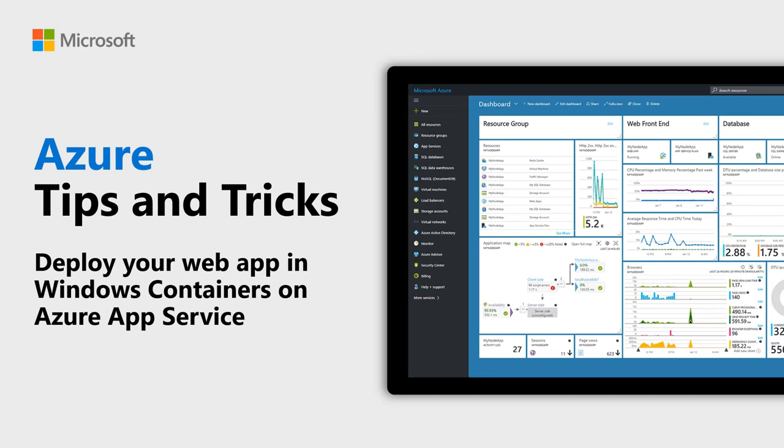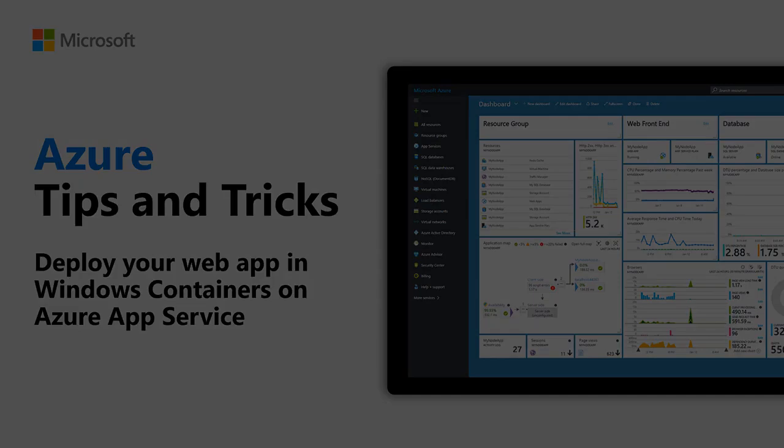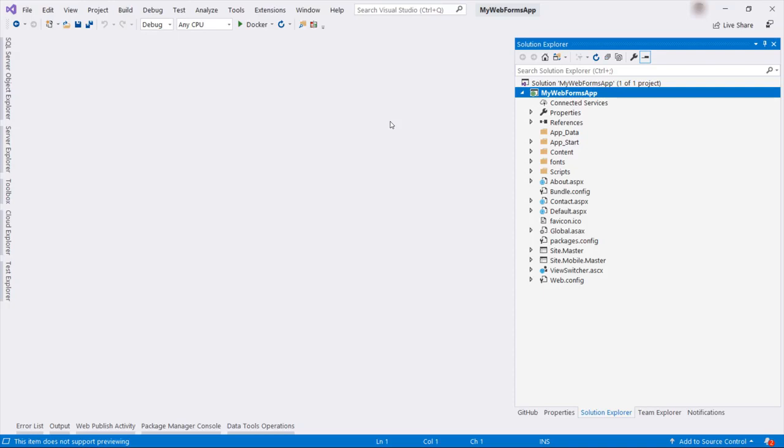Learn how to run your application in the Windows container on Azure App Service in this episode of Azure Tips and Tricks. Sometimes you have a web application that runs on the full .NET framework and has dependencies to things like a library in the Windows Global Assembly cache. You can run an application like that in a Windows container in an Azure App Service web app. Let's take a look at how that works.